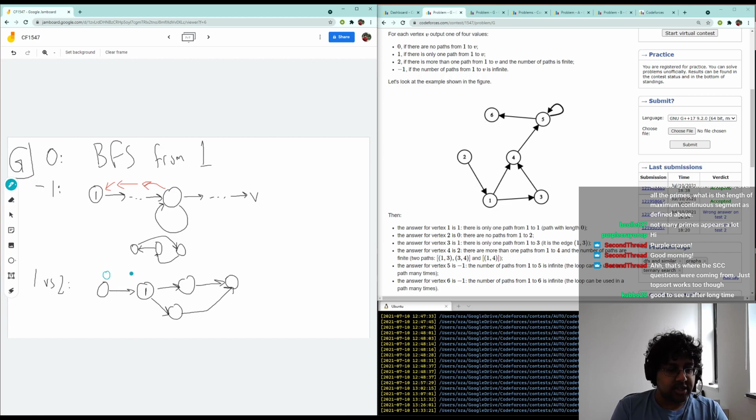So this one's not reachable from 1 because it's before 1. This one there's 1 way to reach. This one there's 1 way to reach, 1 way to reach. And this one there are 2 ways to reach. So that basically lets you determine 1 versus 2. So that's basically the whole solution to G. It's a bit of an implementation slog, at least the way that I did it.